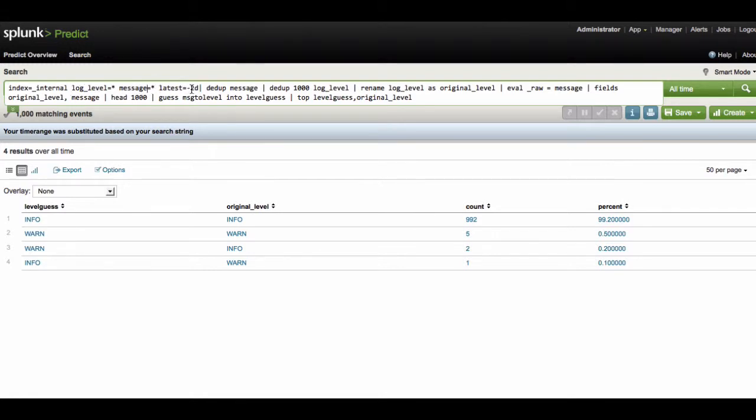So I do, again, my same search. This time I said, let's get data from 2 days ago so that I'm not testing on the same data that I trained on. I'm deduping messages just for simplicity of testing. Same deduping again, 1,000 different kinds of log levels. But the gist of the test is that I'm changing log level to original level. I'm removing the raw text to prove that it's not somehow cheating. I'm removing all the fields other than the original level and message. And then I'm saying, okay, I want you to guess the log level from just the message. And then I want to see what the top values are for the guess and what the real level was.